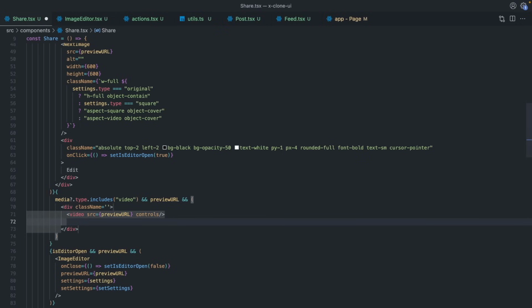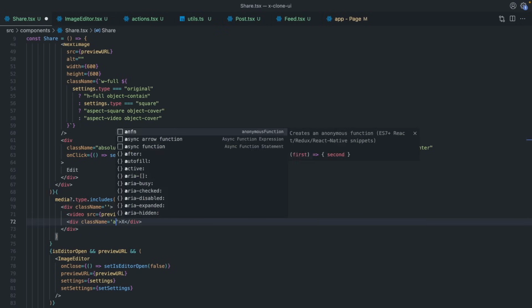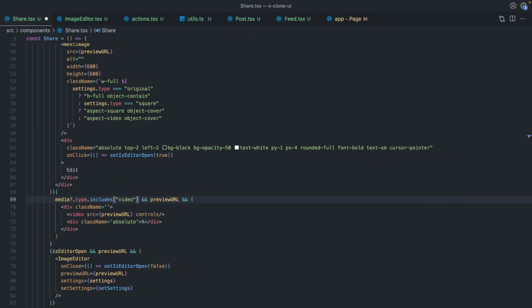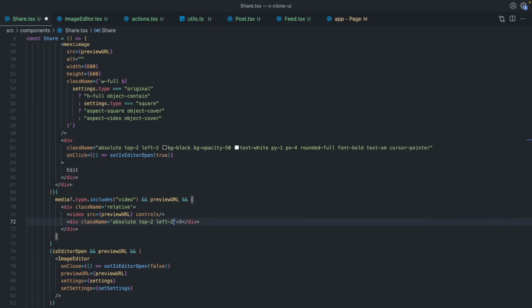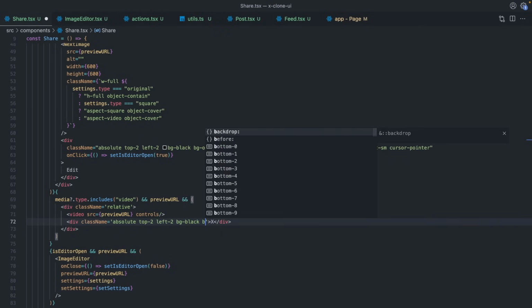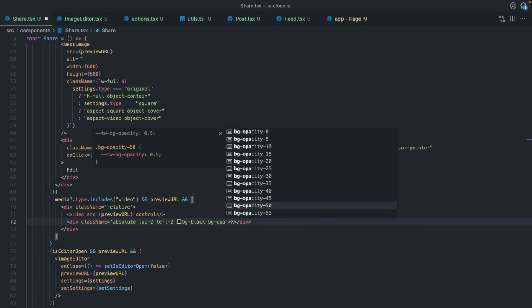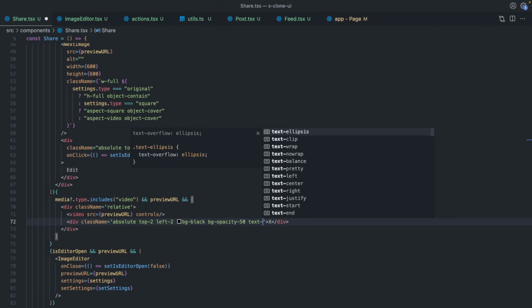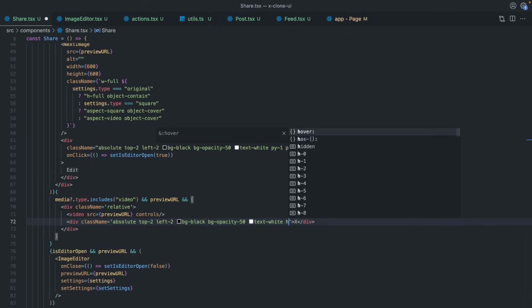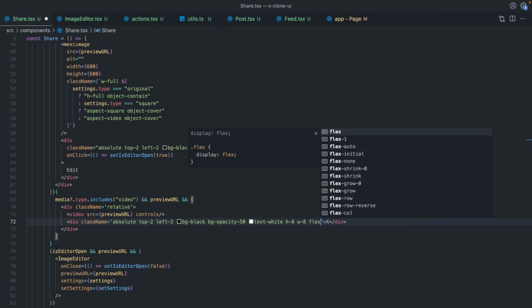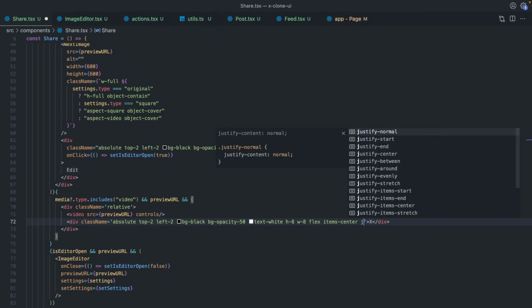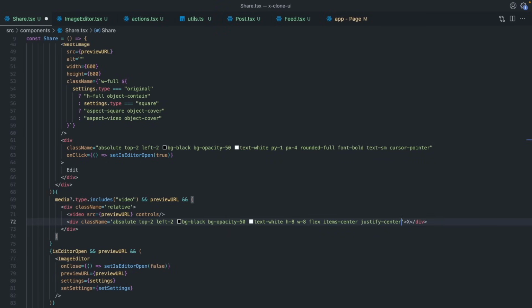And also, I'm going to create here a button that we can remove our video. I will say position absolute. In this case, the parent should be relative. I'm going to give its position, top 2, left 2, background will be black, background opacity. I'm going to give the text color. Let's give a size. I'm going to center everything inside this container, just like that. And it's going to be a circle.